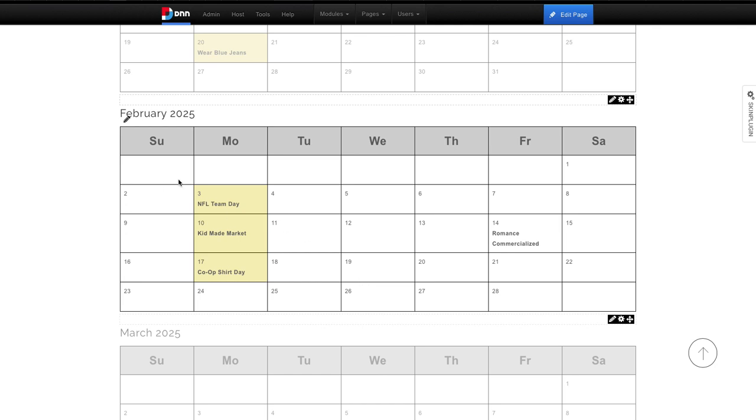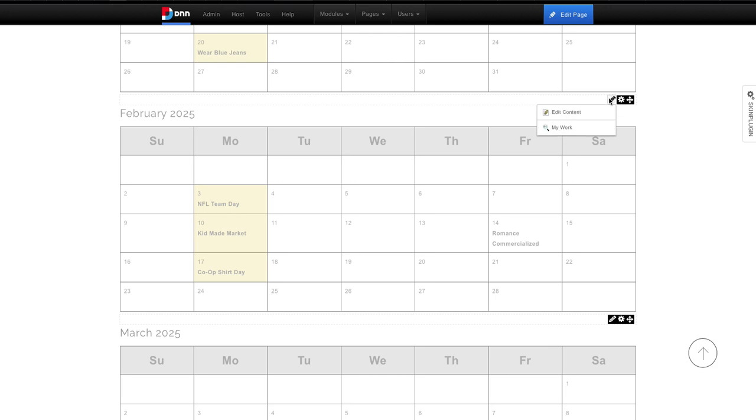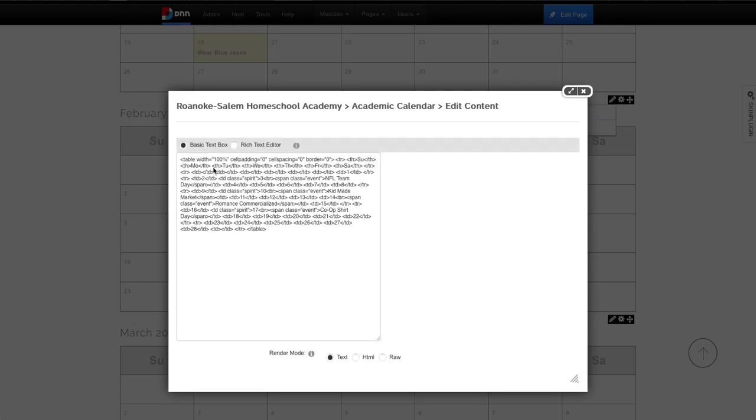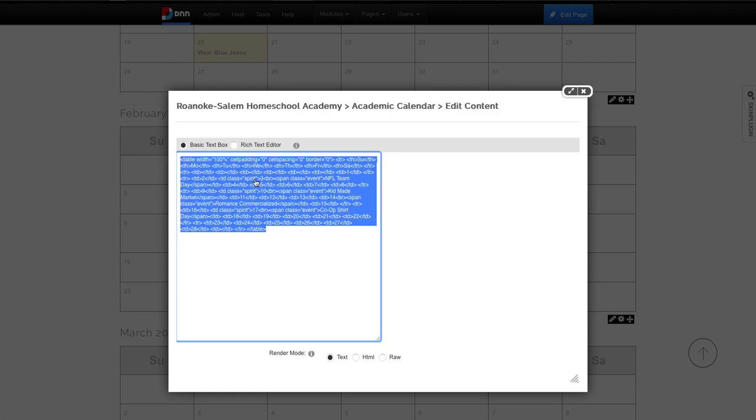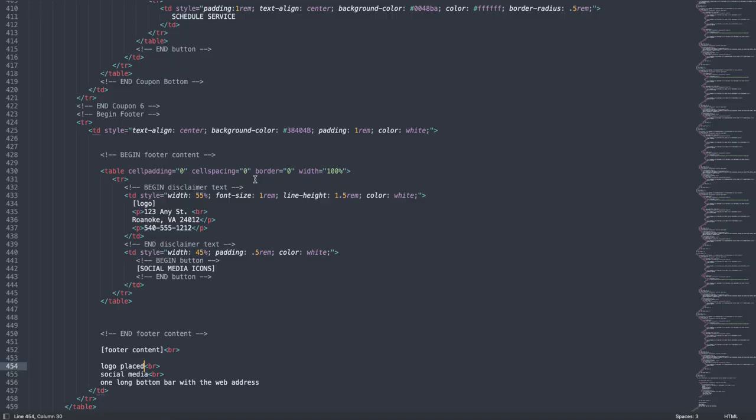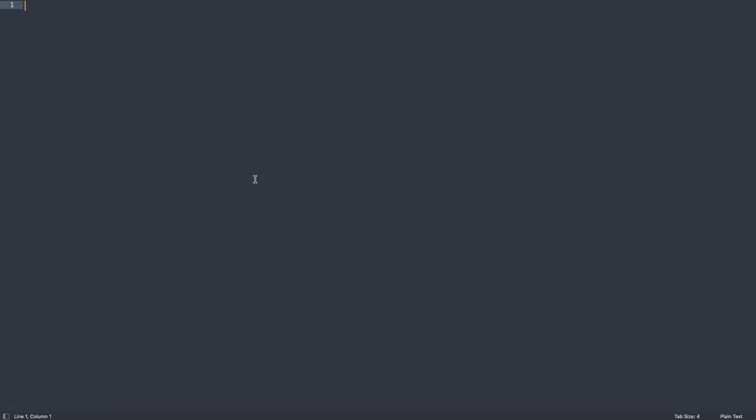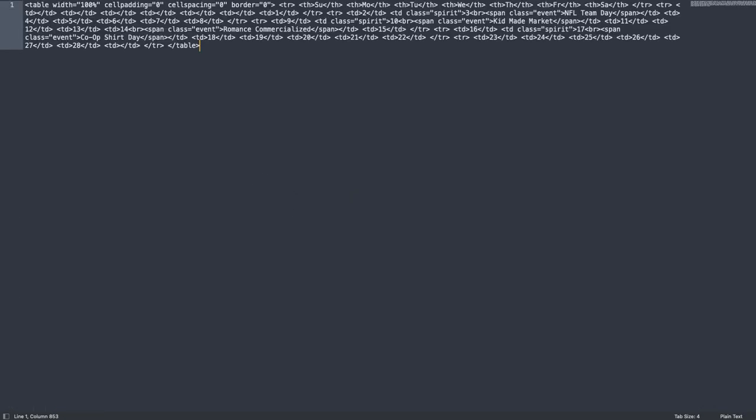So here I've got February. I've got to change a couple of dates here. For example, these two dates right here are going to be different. So let me first show you how to edit it. You go to the pencil, you click the edit icon, and then I copy all of this. I'm going to take it over to a code editor just because it's easier, and I'm going to paste it in place.